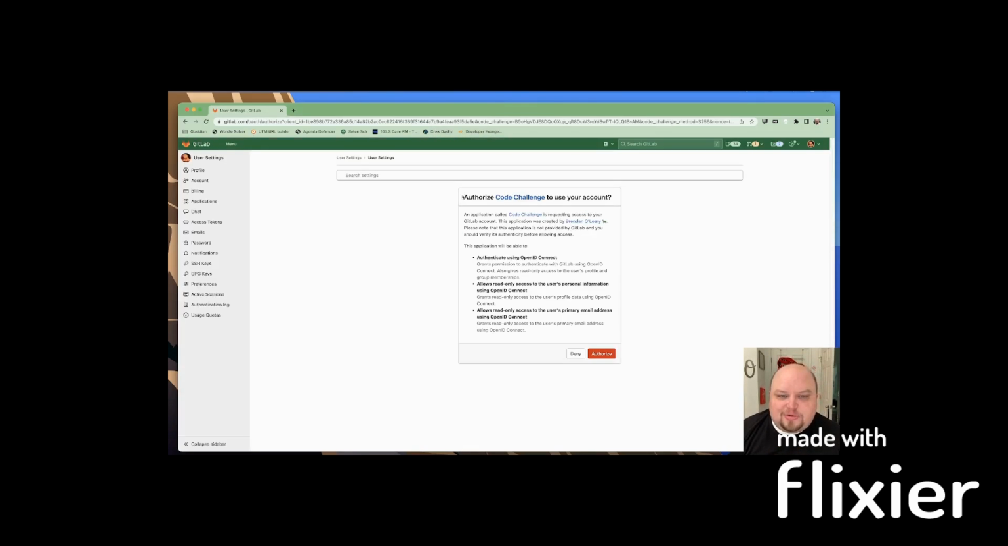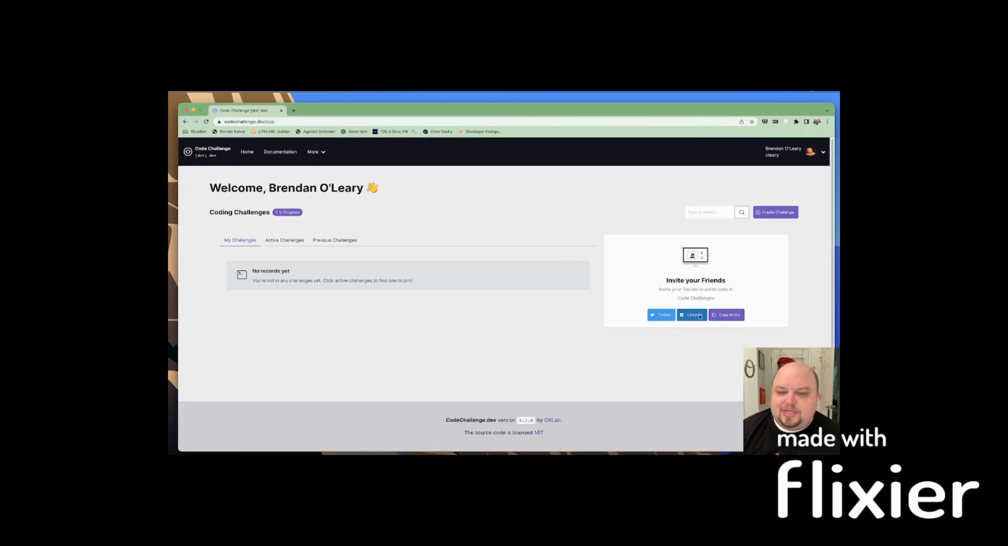Great. So then I'm presented with this screen asking if I want to authorize CodeChallenge to use my account. That shows us what permissions we're granting, which is basically the ability to read the user information for the user. I say authorize, and then I'm presented with the home screen.